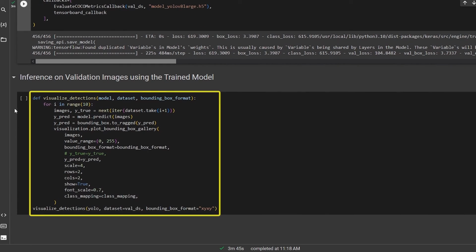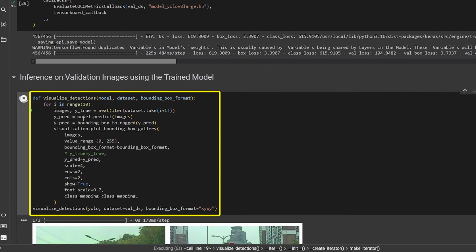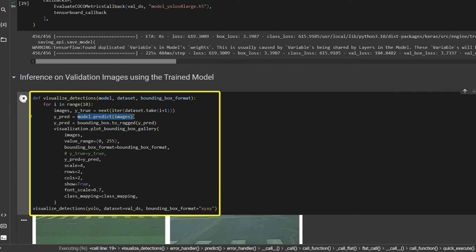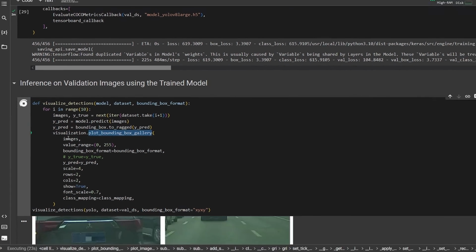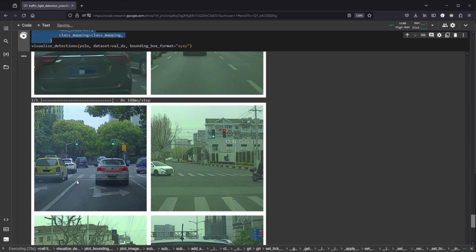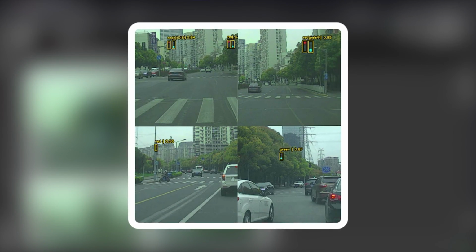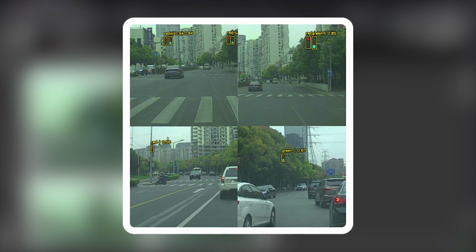Next, running validation on our trained model. We're going to call model.predict and pass the images, and then again use the visualization module of KerasCV and call the plot_bounding_box_gallery function. Pass all these values and you're going to get your results. So that's all about training KerasCV models on a custom dataset.